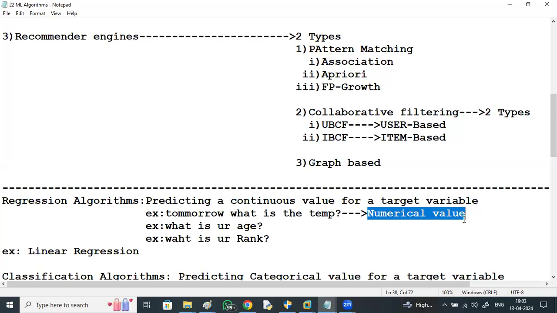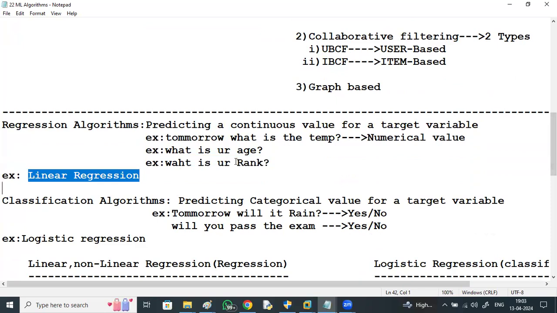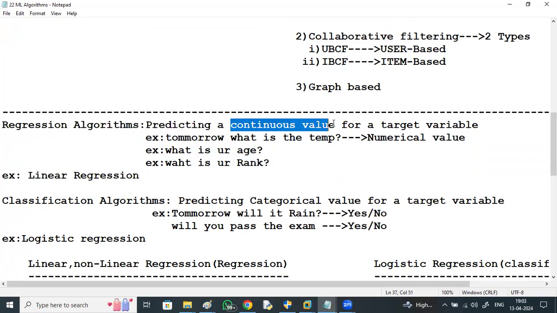Tomorrow, what is the temperature? Numerical value. What is your age and what is your rank? Age is numerical, rank also numerical, right? Linear regression is an example of regression. So it is going to predict a numerical value, continuous value, right?